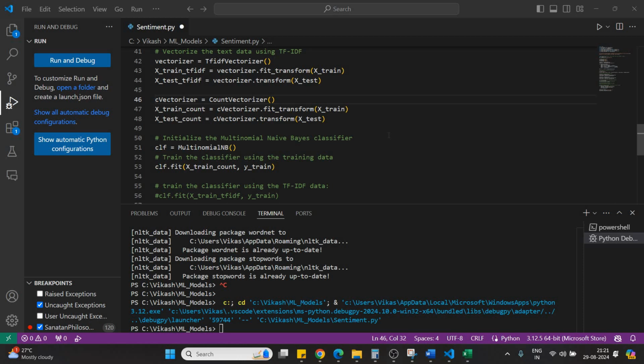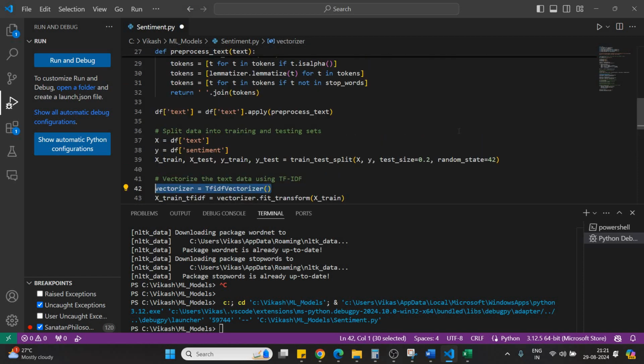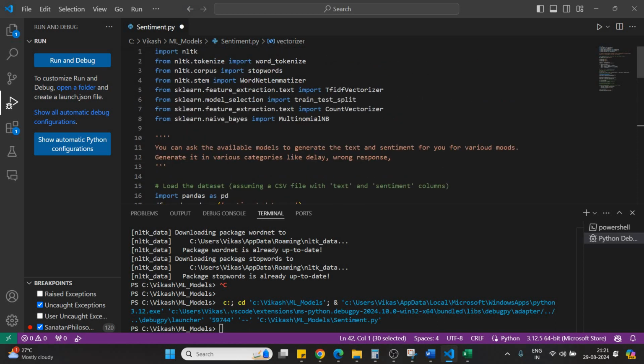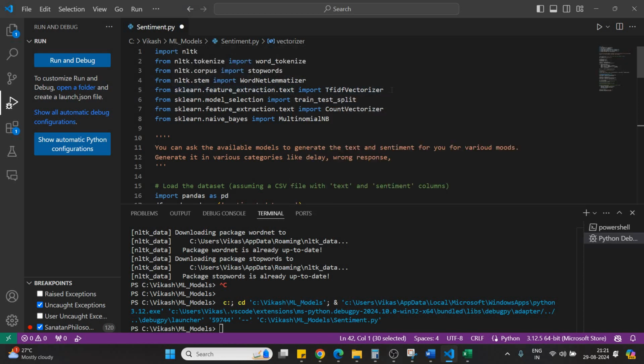Hello friends, welcome back, and in this video we are going to discuss the CountVectorizer. In the previous video we discussed the TF-IDF vectorizer. For the TF-IDF vectorizer, you know that we need to import this particular package: from sklearn.feature_extraction.text import TfidfVectorizer, which is a class basically.